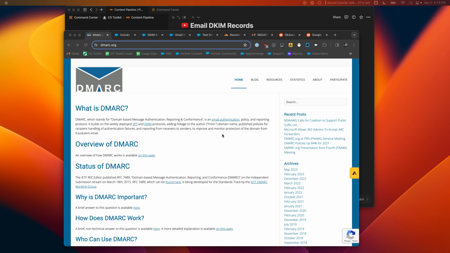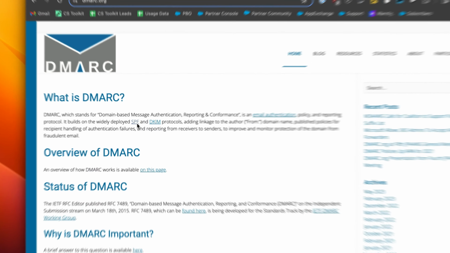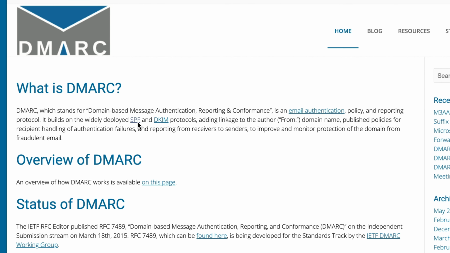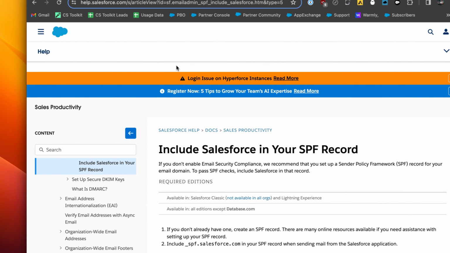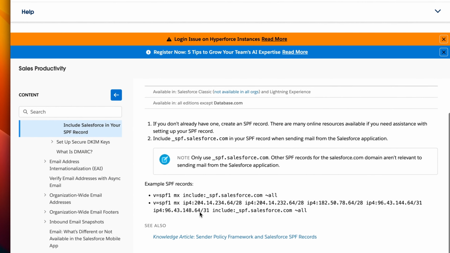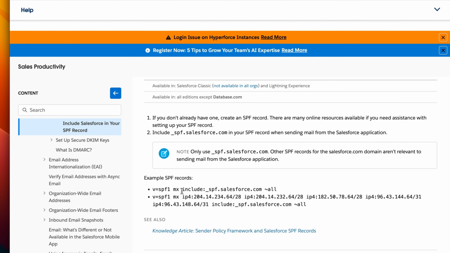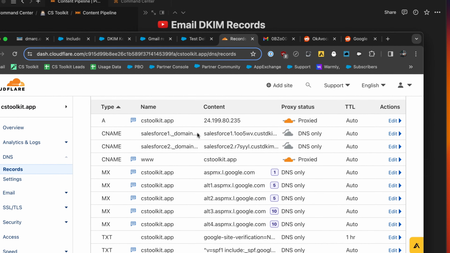So the first thing that you want to do is go ahead and add an SPF record, which stands for Sender Policy Framework. And all it does is it just tells your email service that Salesforce, in this case, is permitted to send emails on your behalf. So the way that you do that is, as per this article, you want to include an SPF record in your DMARC records, which is going to be on whatever domain service you use.